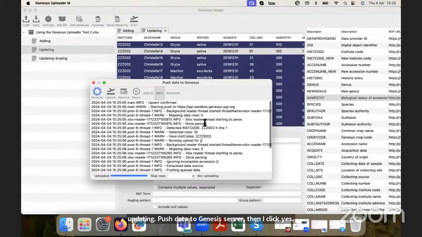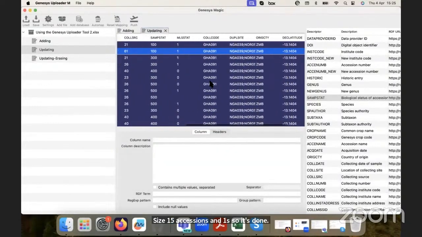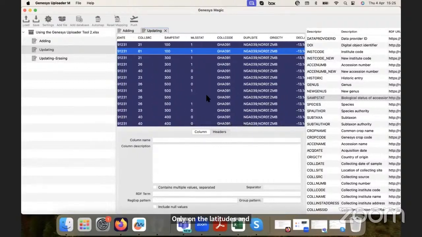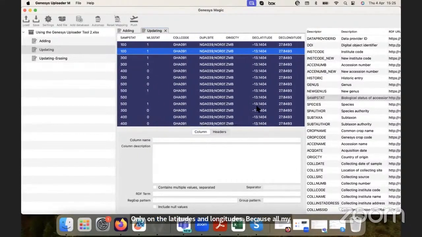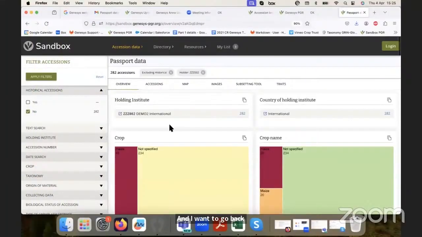And I get here some messages about my upload. The last one here is that the push has been done for this institute code. Size 15 accessions in 1 second, so it's done. So what I have done is an update only on the latitudes and longitudes, because all my other data is still the same. And I want to go back to my overview. I see more of you are adding accessions, it's great.